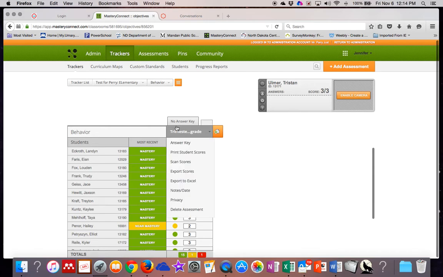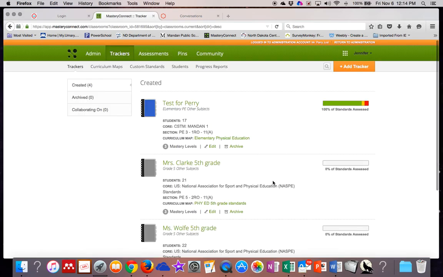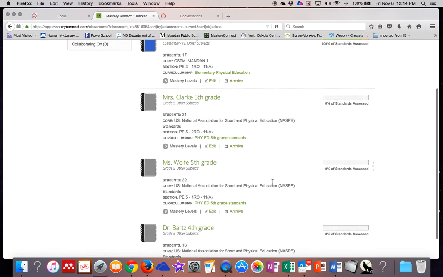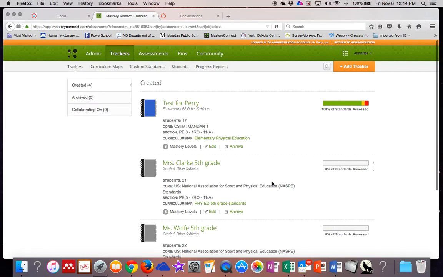So then when I go back to my tracker list, I have completed all of the scores for that kiddo for this coming trimester, and that will populate in. What will have to happen is any other trackers that you created, you would be wise to archive, so that those scores do not roll into the progress report that eventually I'll print.